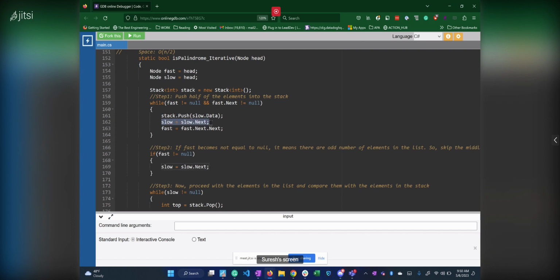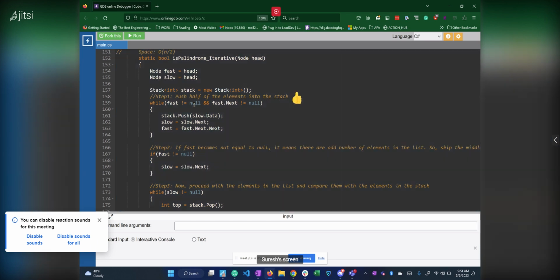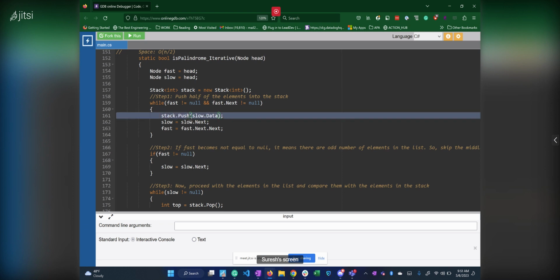Now slow equal to slow dot next, but look at the fast: fast equal to fast dot next dot next. You guys need to understand what this next dot next is. Basically, we are jumping two nodes ahead. So by the time the fast pointer reaches the end, it will add half of the elements into the stack.